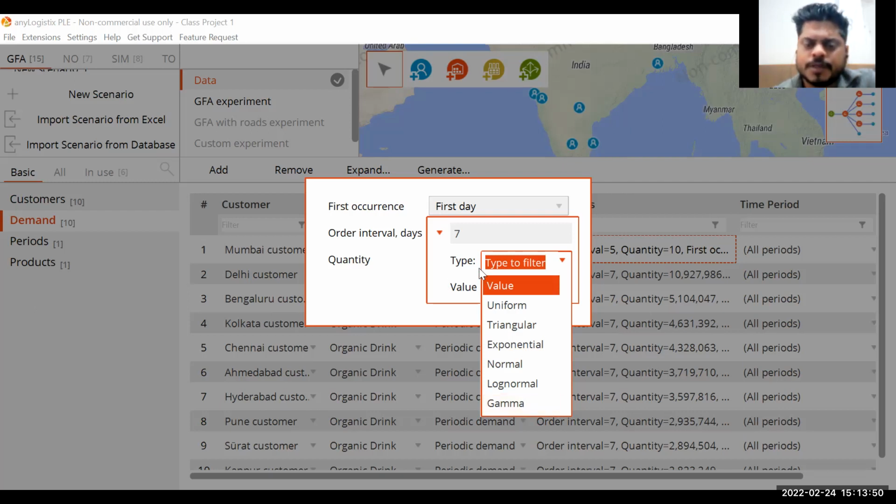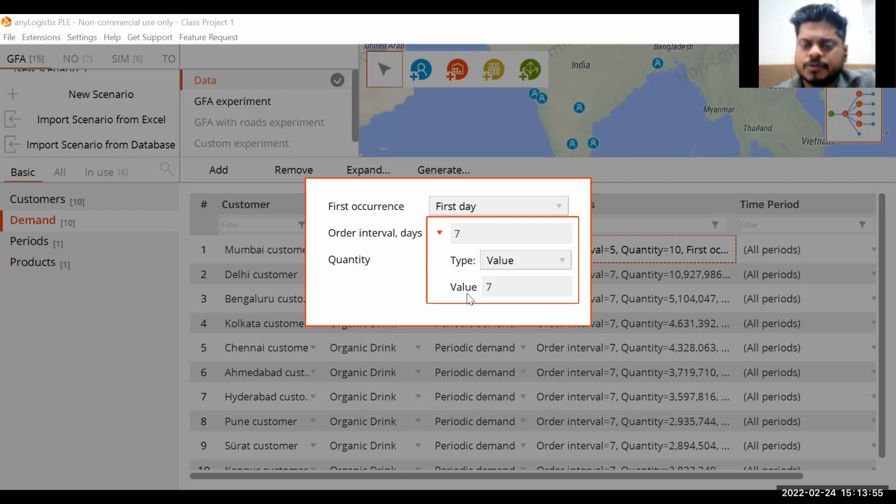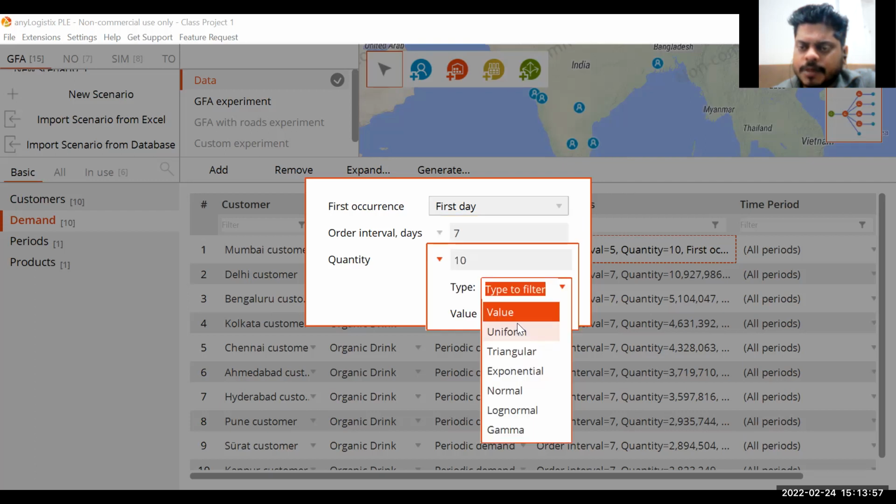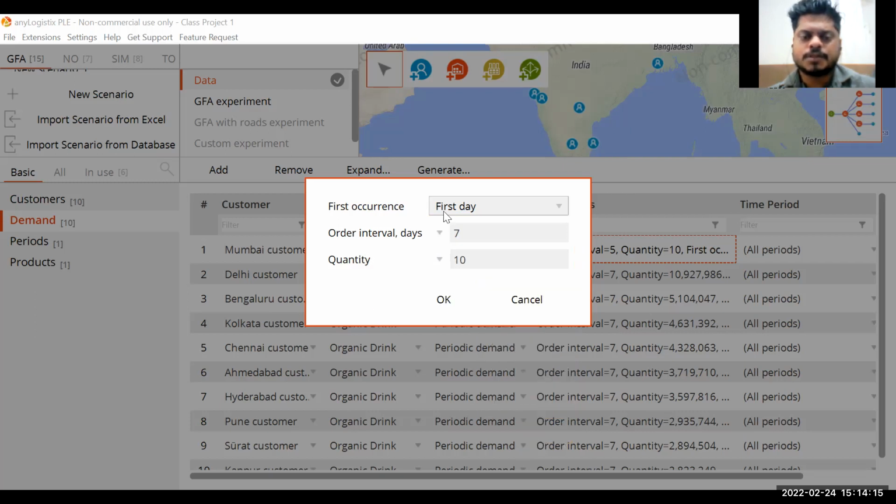Again, we'll start with a very simple one. We'll put a value only. Similarly, I can change the quantity also. Rather than having a fixed value, I can have a probability distribution, right? So in that case, you are not restricted by the deterministic value of the demand frequency and the demand quantity. I can change that, or give options to change that also, right? So this is the order interval days and quantity. Okay.